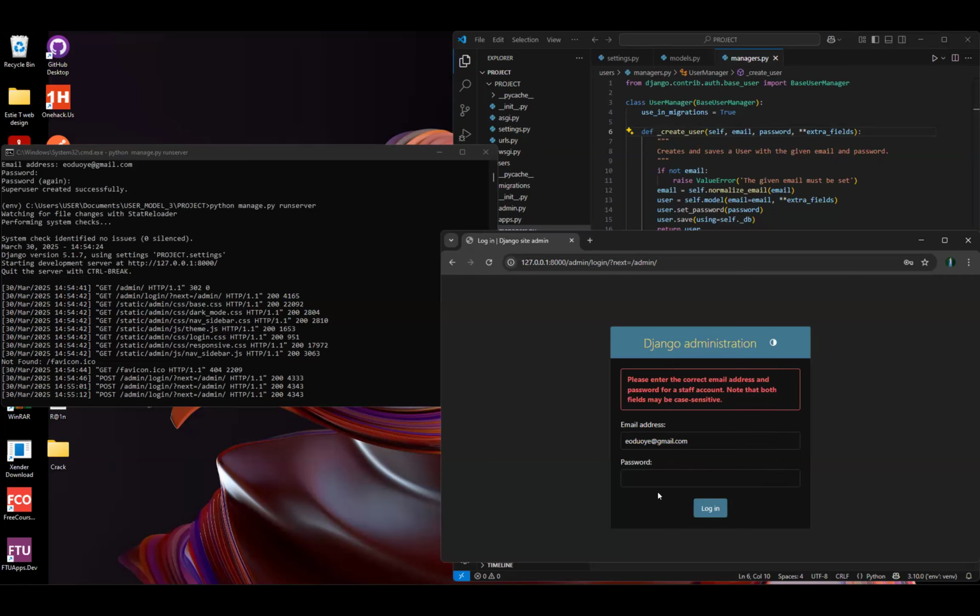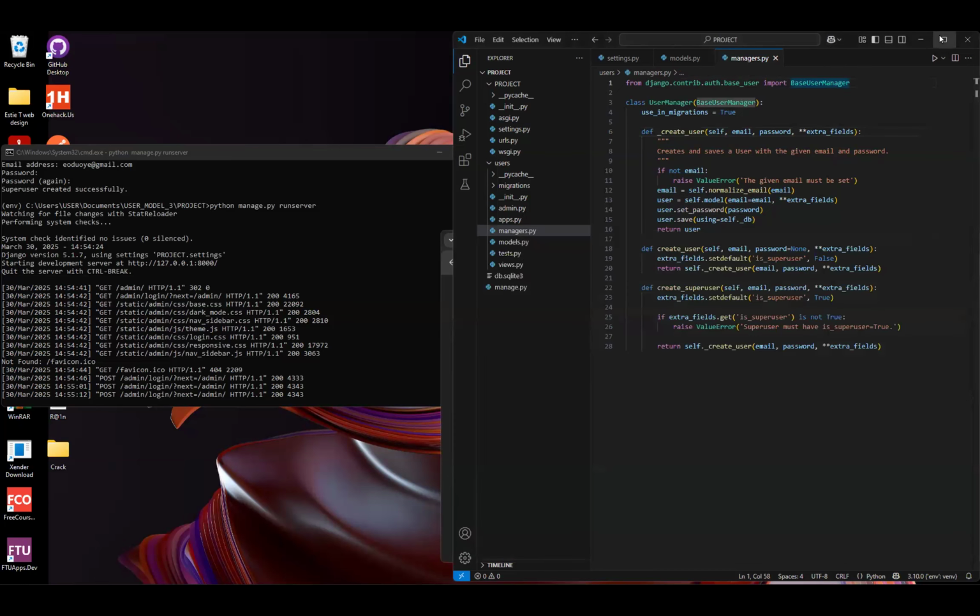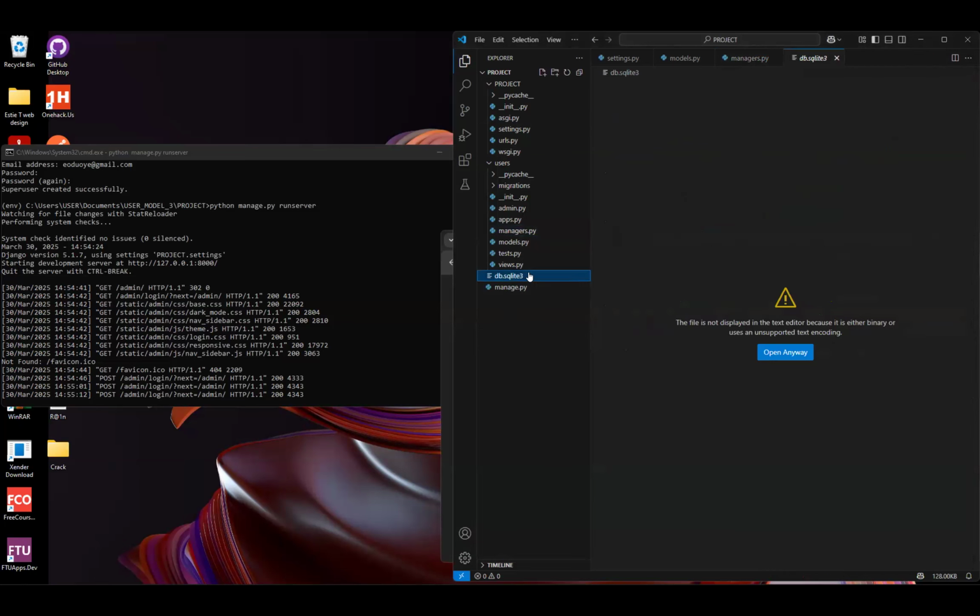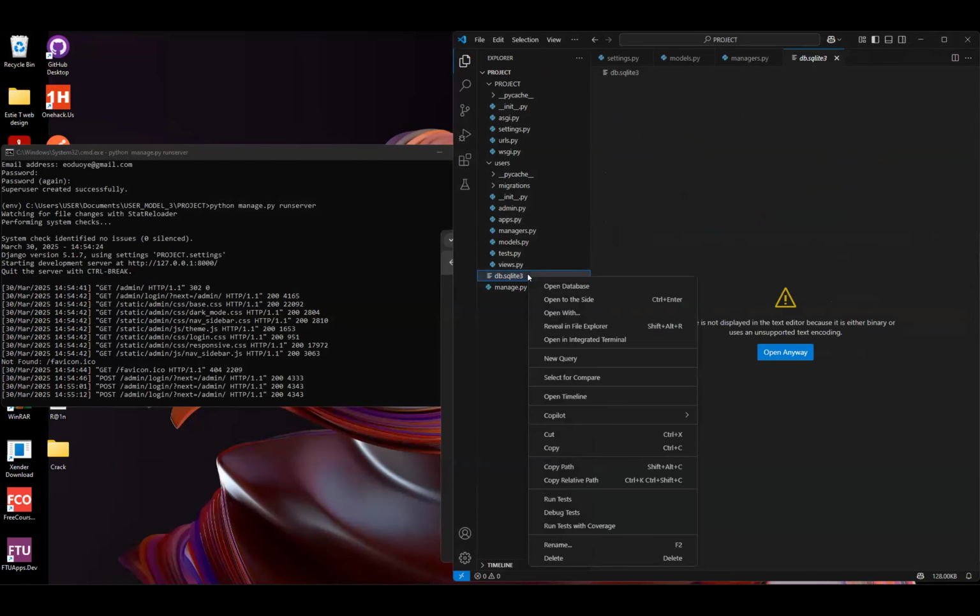So please go to your VS Code. STT will use your screen as the study, so please continue sharing your screen. Please go to your db.sqlite3 in your VS Code. Everybody look at that db.sqlite3, second to the last. Right click on it. Yes, click on open database.